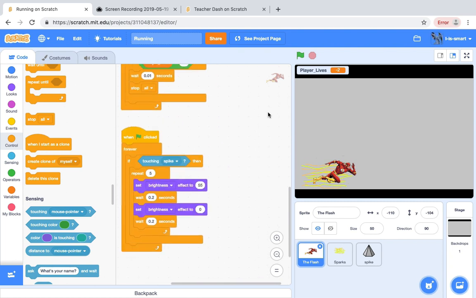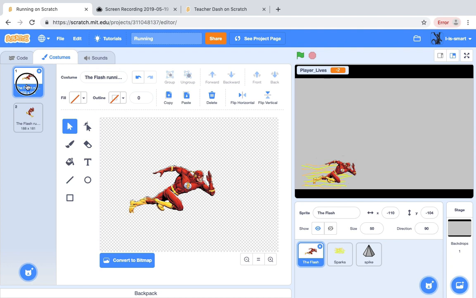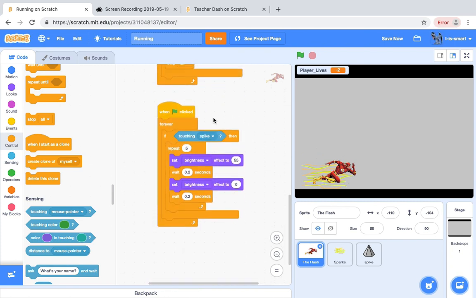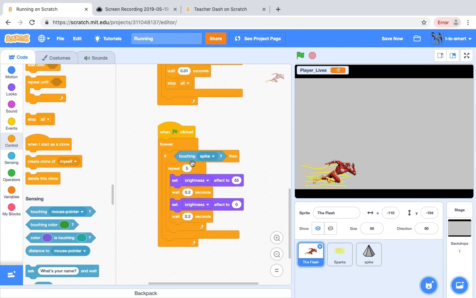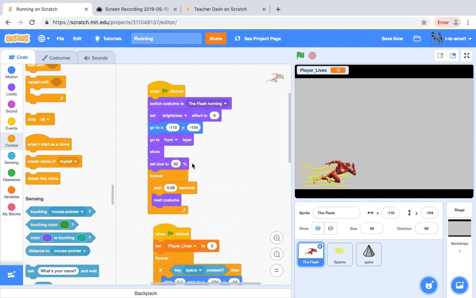So, okay. Now I'm just going to explain what we are doing. The flash is switching costume to this costume when it starts. It will set the brightness effect to 0, because if we don't do that, then when he starts and the player lives equals 0, then the brightness effect will always equal 55, and we don't want that. Okay?